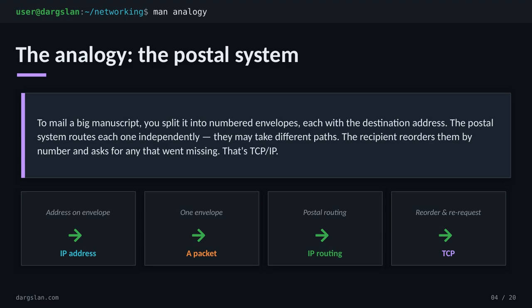The address is your IP address. Each envelope is a packet. The postal routing is IP, and the reordering and re-requesting, that's TCP doing its job.